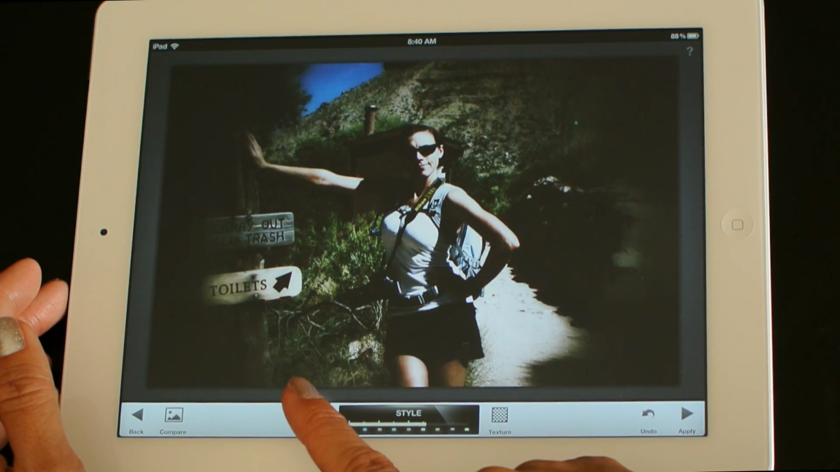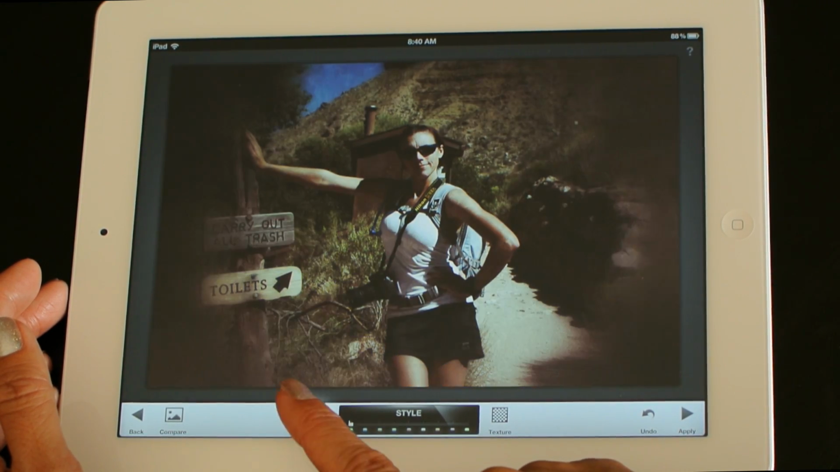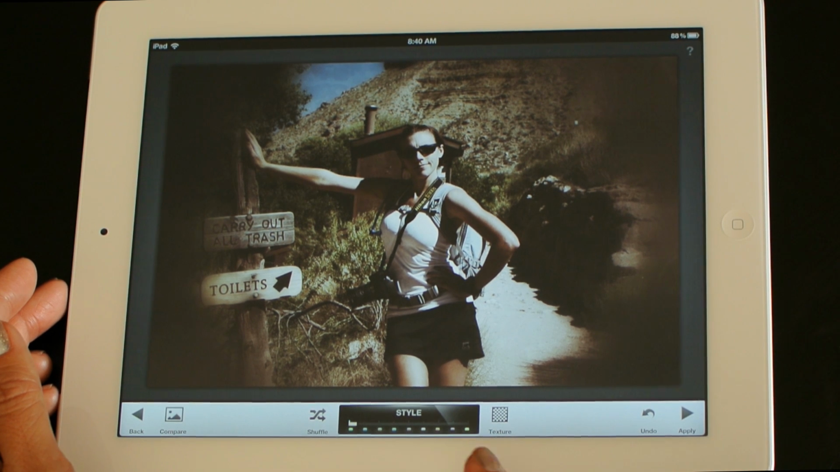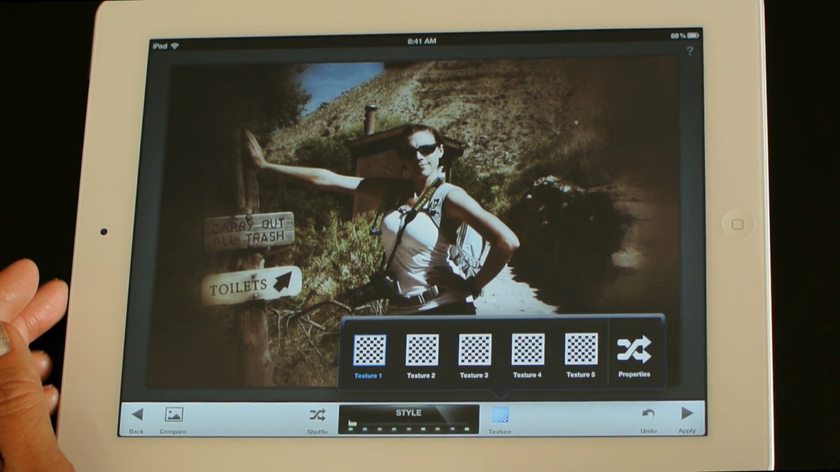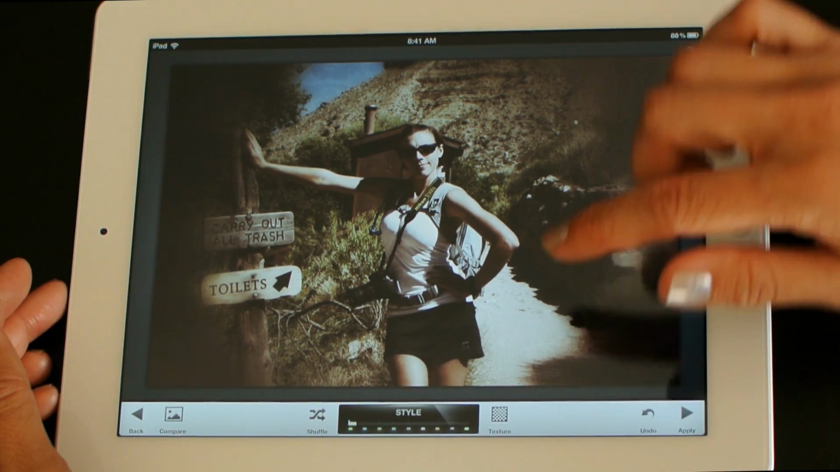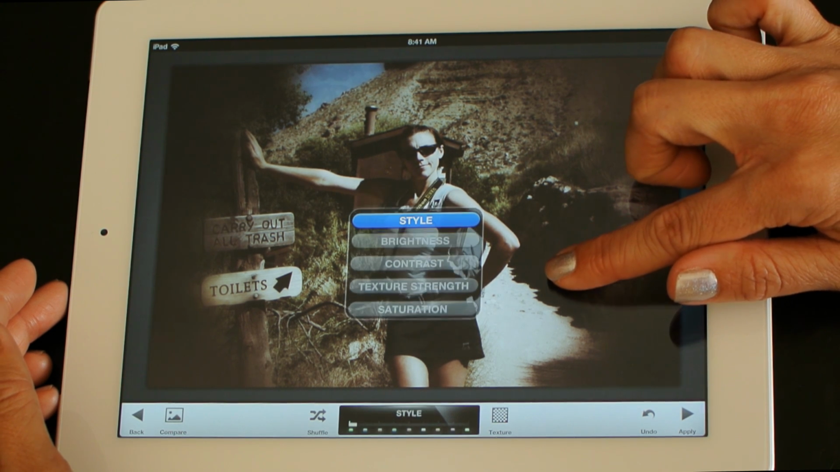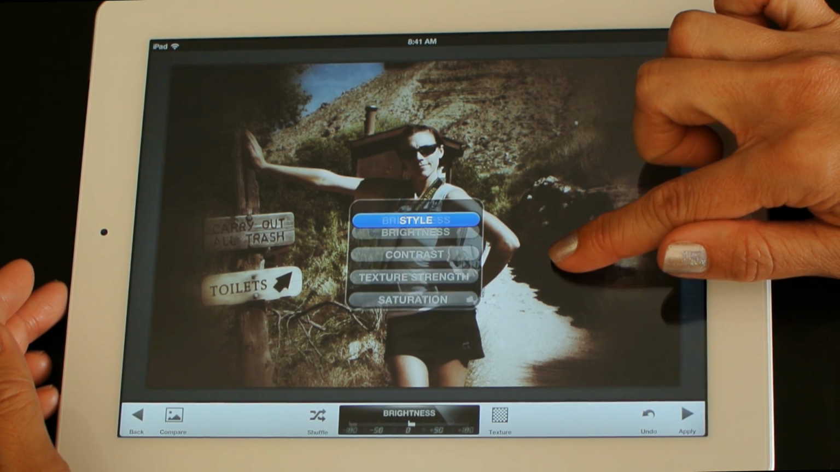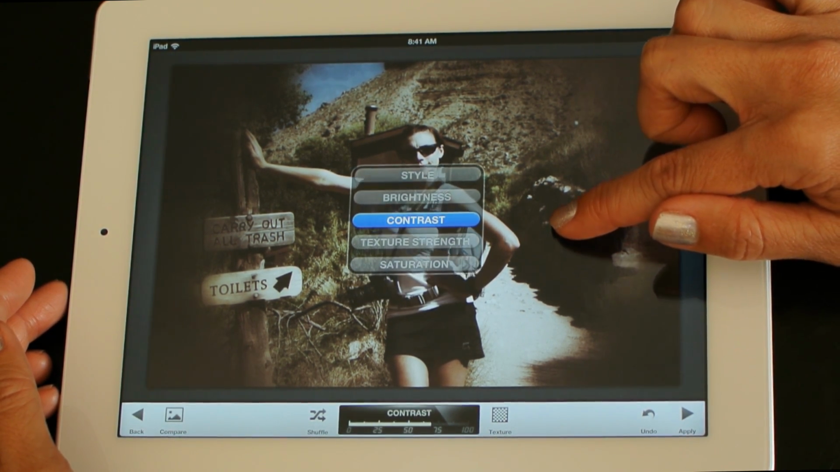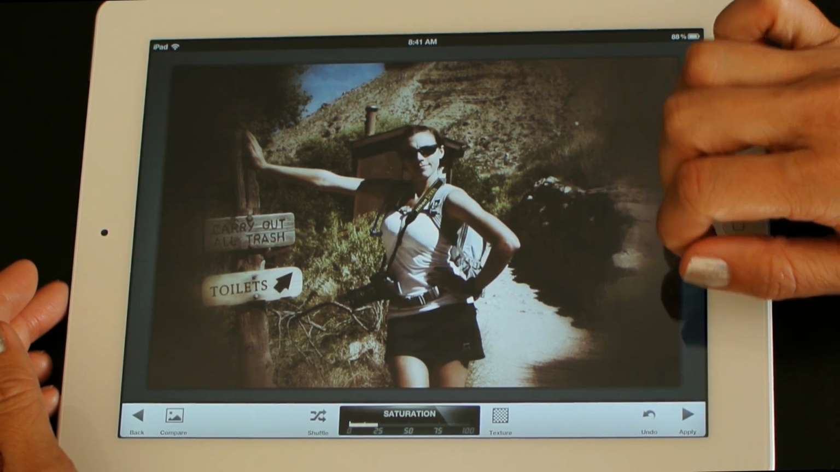And you can just keep hitting the style or the shuffle button until you find one that you like. There's also a texture button like we saw before to adjust the texture. And then going up and down, you can adjust the style, which we were already doing, or the brightness, or the contrast, or the texture strength, or the saturation.